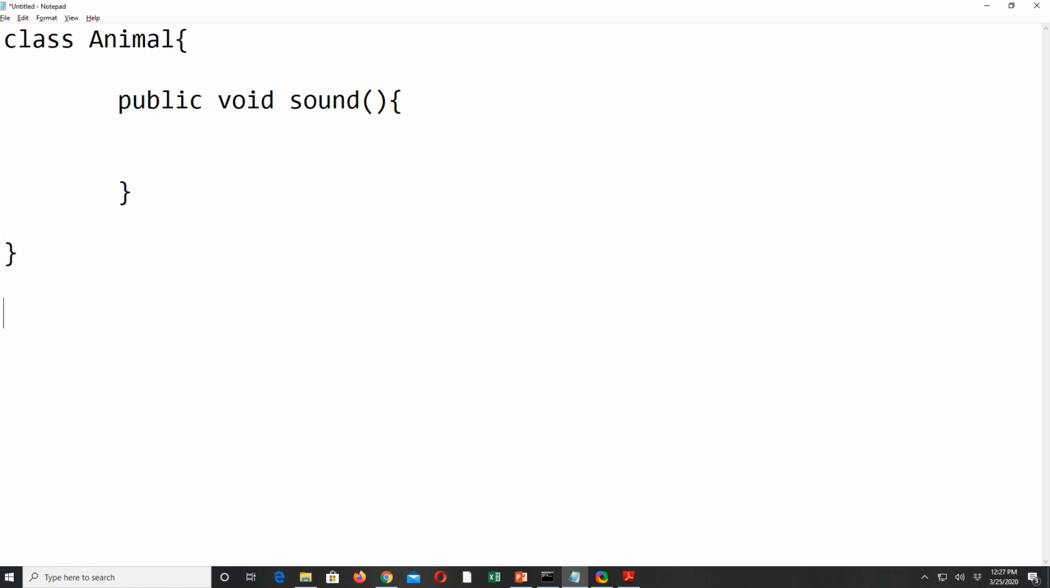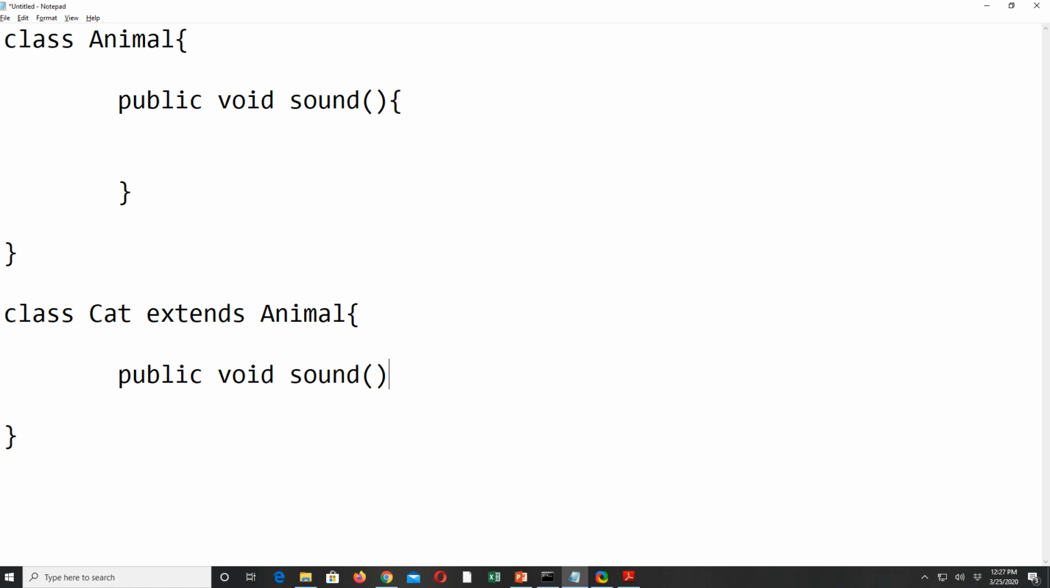But if I come to class Animal and I create a class Cat and extend it from Animal, and now I override the same method public void sound, now I know which animal I'm talking about. It's a cat, so I don't need to make it empty. I can write here the sound of the cat, System.out.println, and that is meow, right? Okay, so you get an idea, huh?